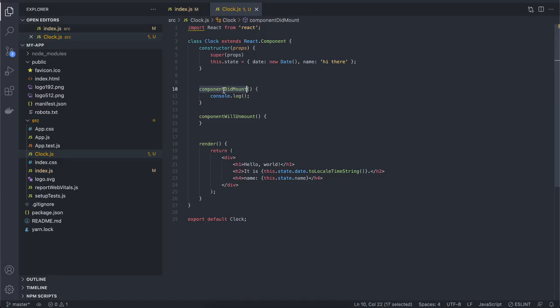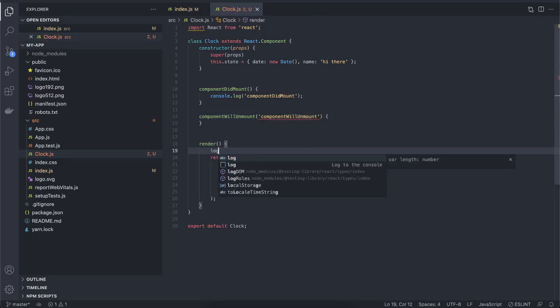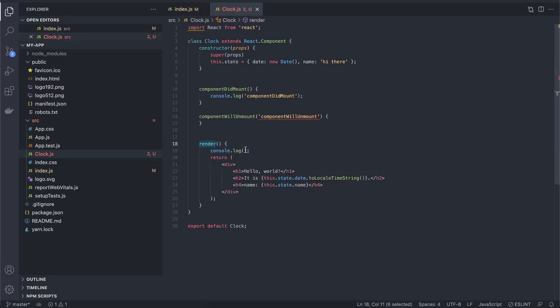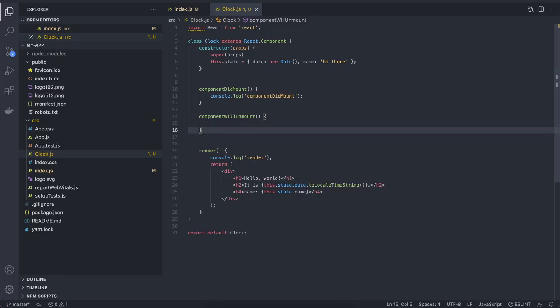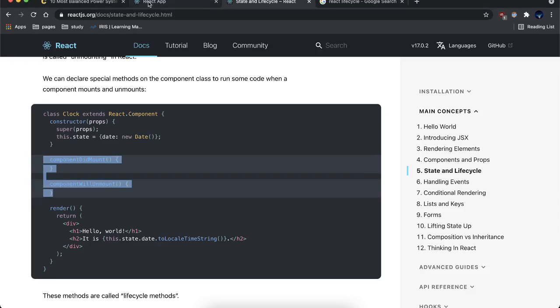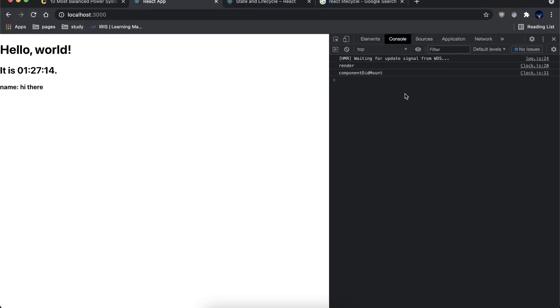This is component did unmount and component will mount, and then we can log here. This is the render. So if we just print it out, we see that first it rendered the render and component did mount.